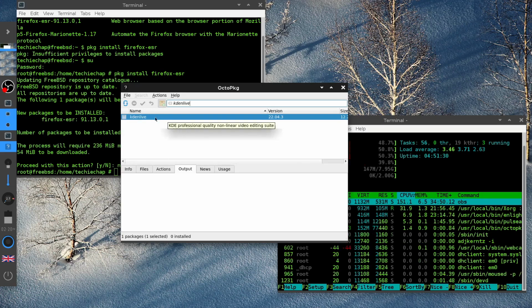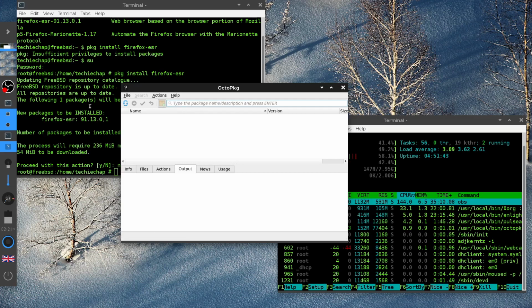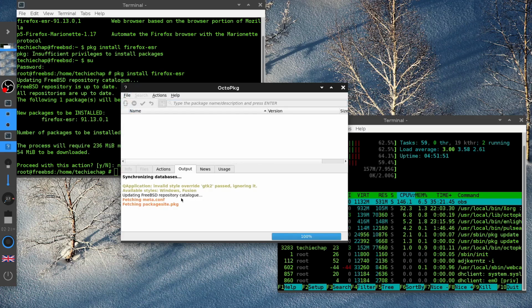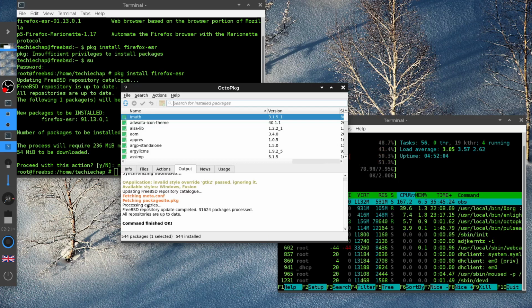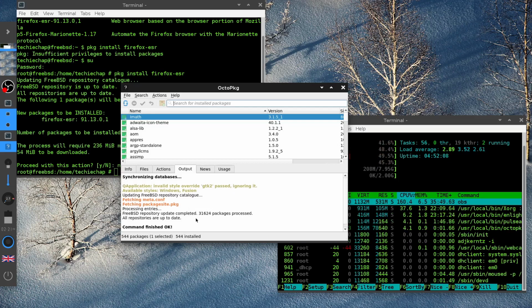So that's gone off and it's queried the FreeBSD repositories and it's found Kdenlive. Now I already have Kdenlive installed on here, so I'm not actually going to install it, but I'll show you one more thing as well that is a nice part of OctoPKG, and that is being able to check updates. So you can essentially check the updates available for FreeBSD, and I think that's pretty cool in terms of managing the FreeBSD updates itself. There we go. So no updates available at this stage.